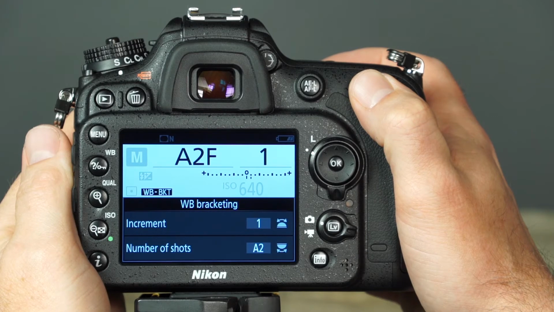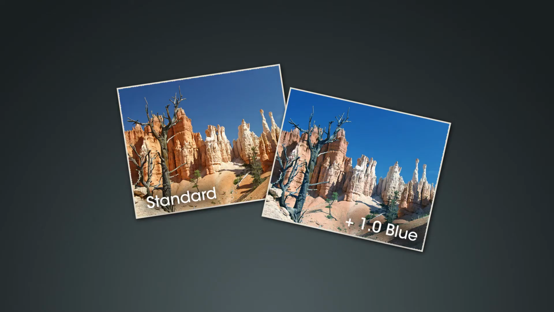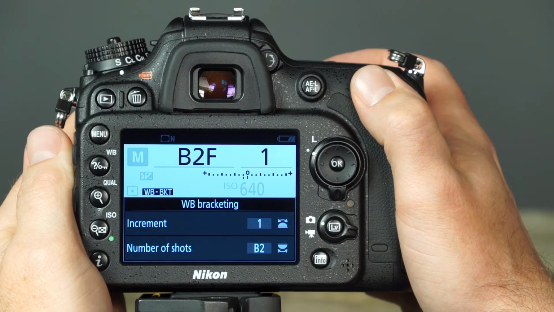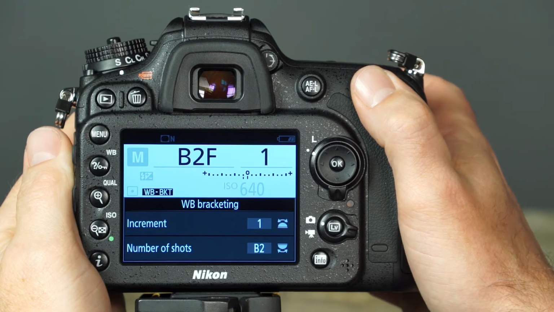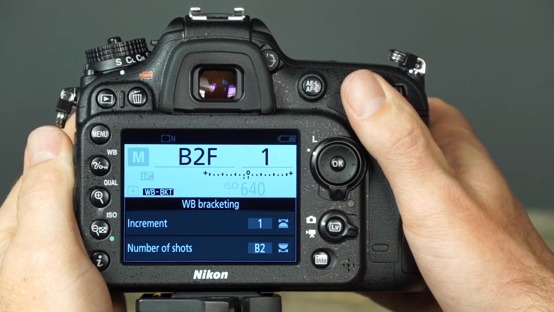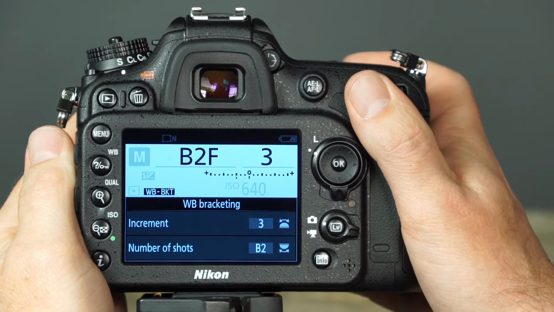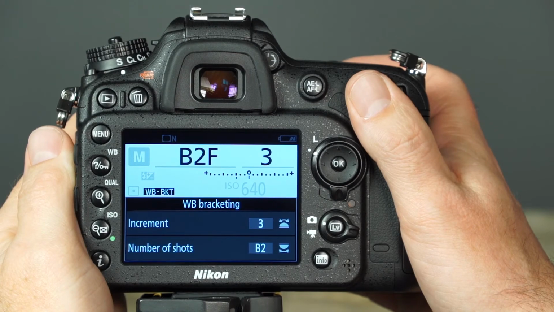The last option for frames in white balance bracketing is blue 2 frames. Again, the camera will record 2 images, with the first being the standard white balance, and the second image will have increased blue tones. You can also set the increment for white balance bracketing by pressing and holding the bracketing button while rotating the sub-command dial. An increment of 1 will provide the least amount of variation, and 3 will provide the most variation.